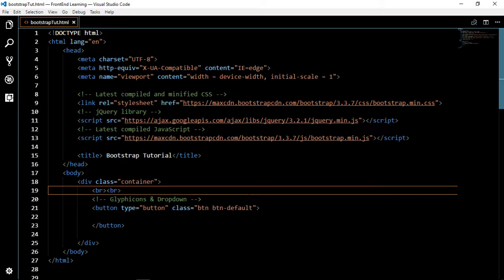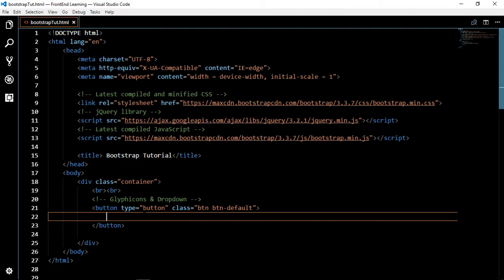Now we need to add the Glyphicons inside the button. To add this, say span tag, class glyphicon, and right after that I'm gonna show you something, guys. Just keep it as it is and finish it, span.